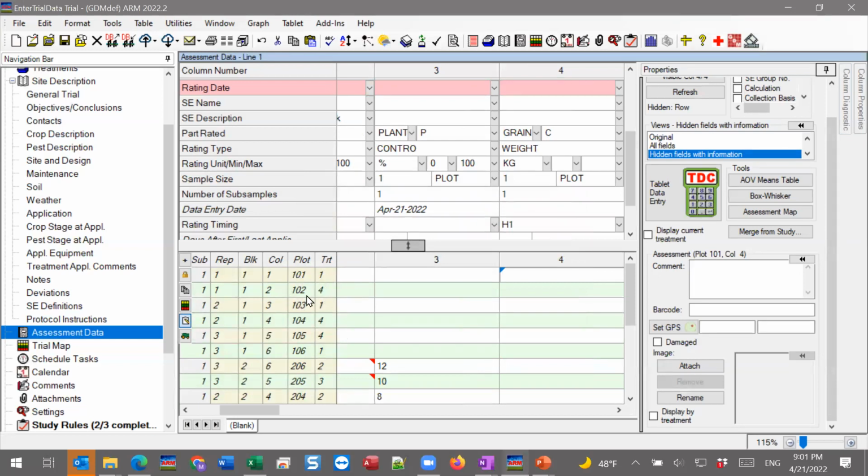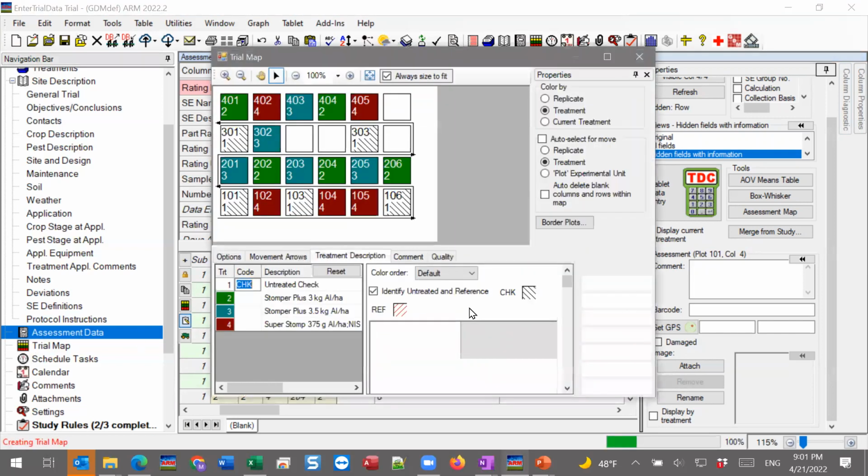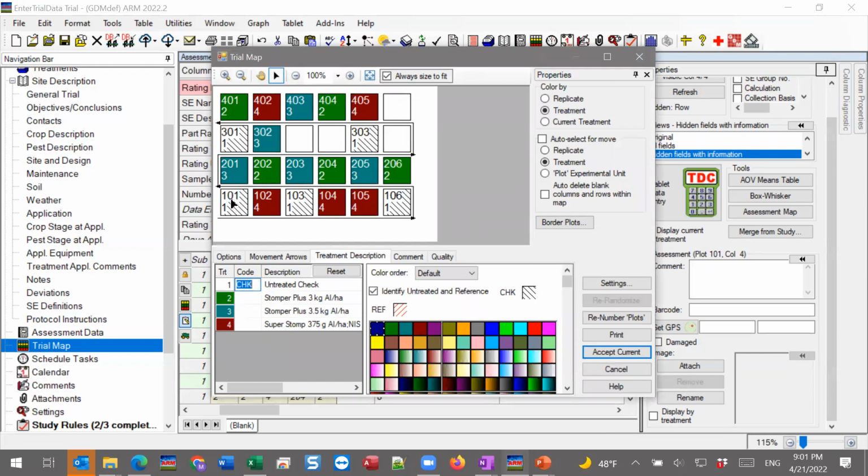And so it will update the randomization here of what treatment is linked to what plot, which also shows up on the trial map. Plot 101 is now treatment 1, and plot 102 is treatment 4. So that's a slick way. If you have already defined your randomization somewhere else, and you're going to create your trial in ARM, if you don't want to drag and drop and get that map to match what you had already decided on, you can use that copy and paste.